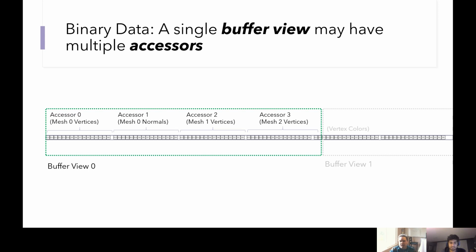So just being very much aware that it's going to be the JSON that determines how we read this. And so when we look at the JSON, we'll see how it knows what to pull out from any particular accessor.